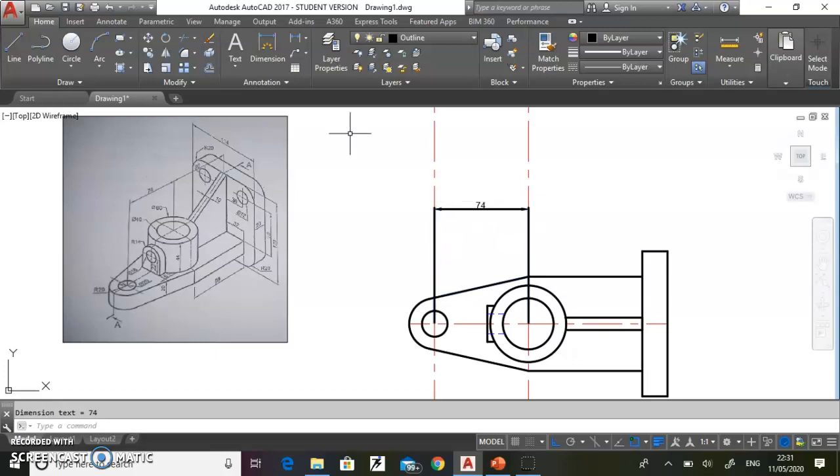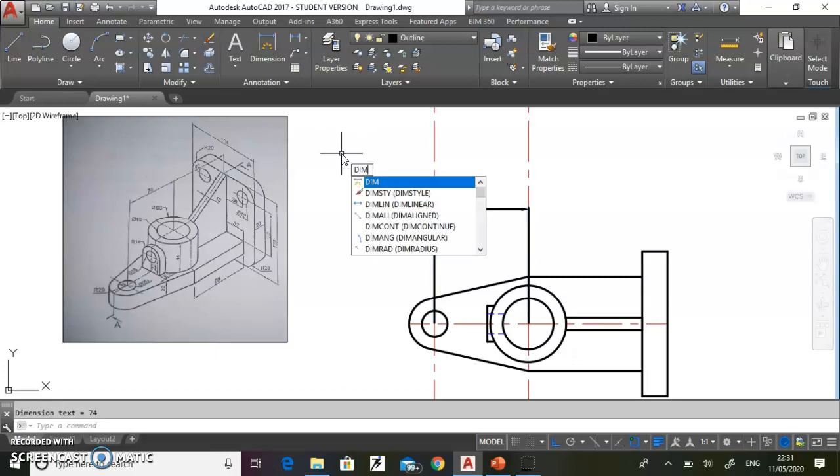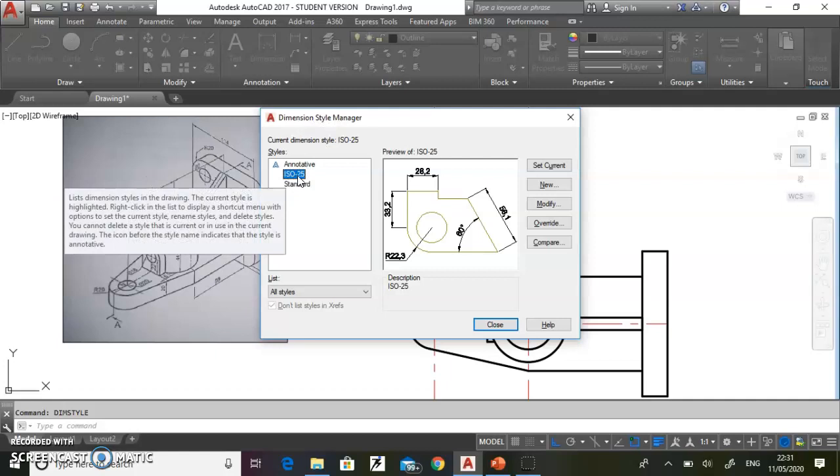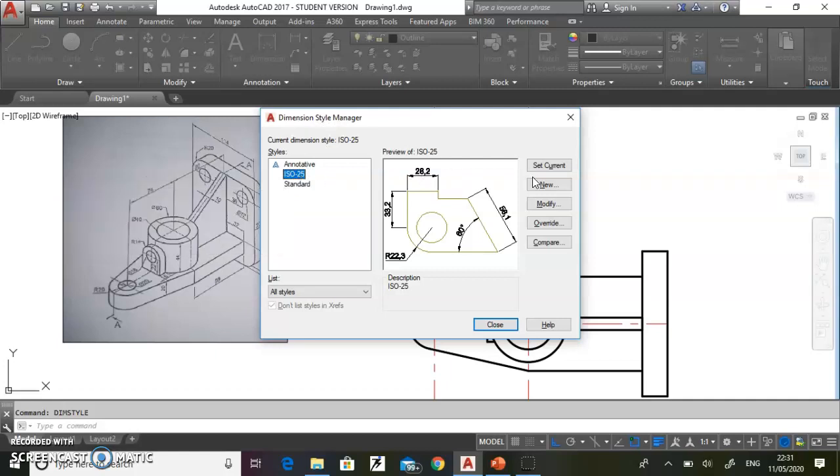What we can do is directly go to Dim Style. A window will appear known as Dimension Style Manager. By default, it is taking ISO 25. You have to click on Modify.